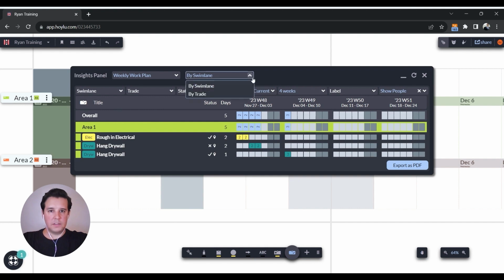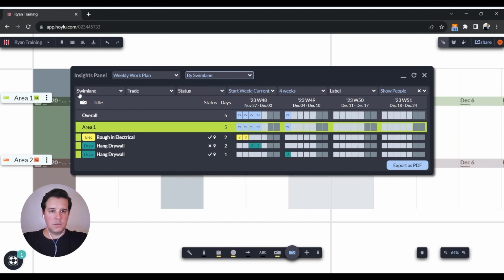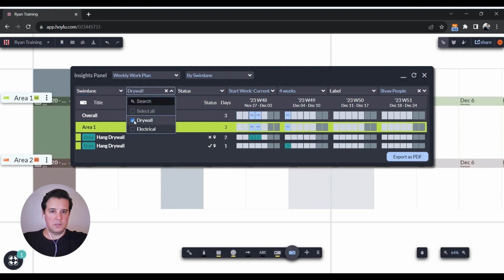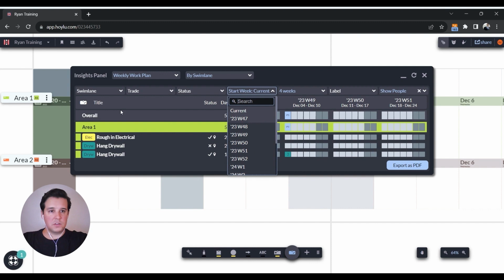I can see it by swim lane, or I can see it broken up by trade. So you have those options at the top here. You do also have those same filters, right? Being able to select different areas, specific trades. All of that information will filter. Now the plan will always start on the current week, but you can also specify, depending on the week you want to look at.